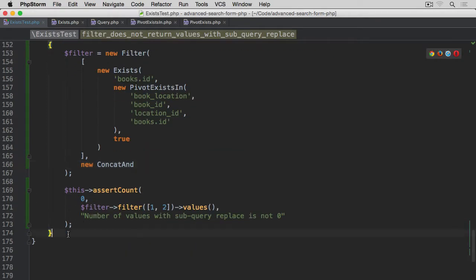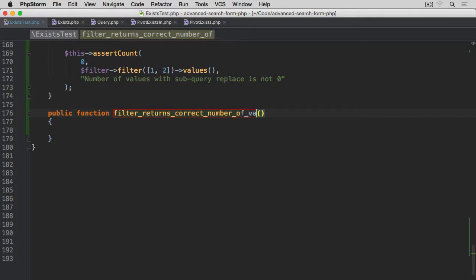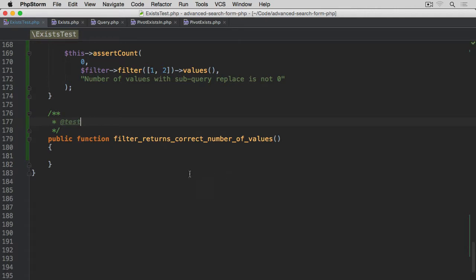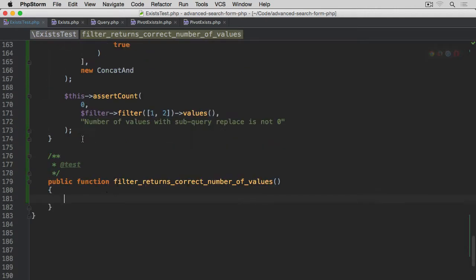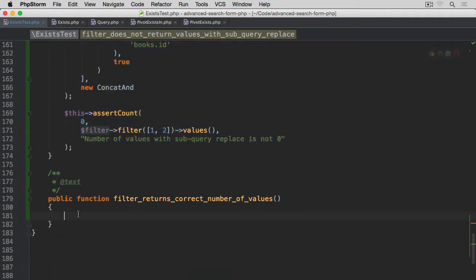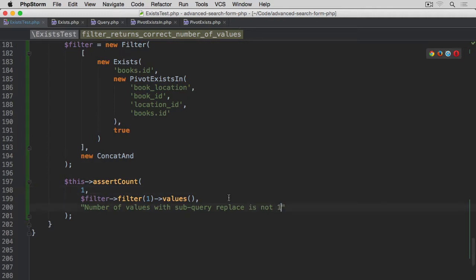Okay, next test. If we create a few new lines, public function filter returns correct number of values. And test. Now what we're going to do is basically copy what we have here, everything, but this time we are going to change the value that we're passing through to the filter. We are going to just pass number 1 here, and let's change our expectation here as well to 1, and then the message change to 1 as well.